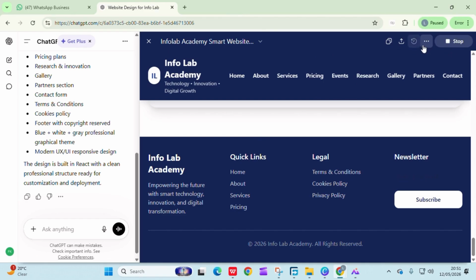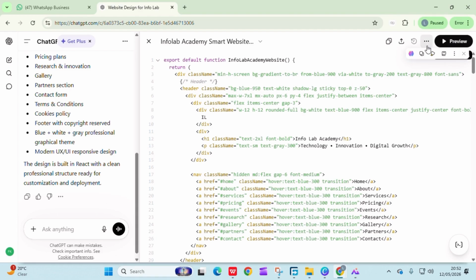Now we are going to stop it and go back to our code. You can share the code or copy it.